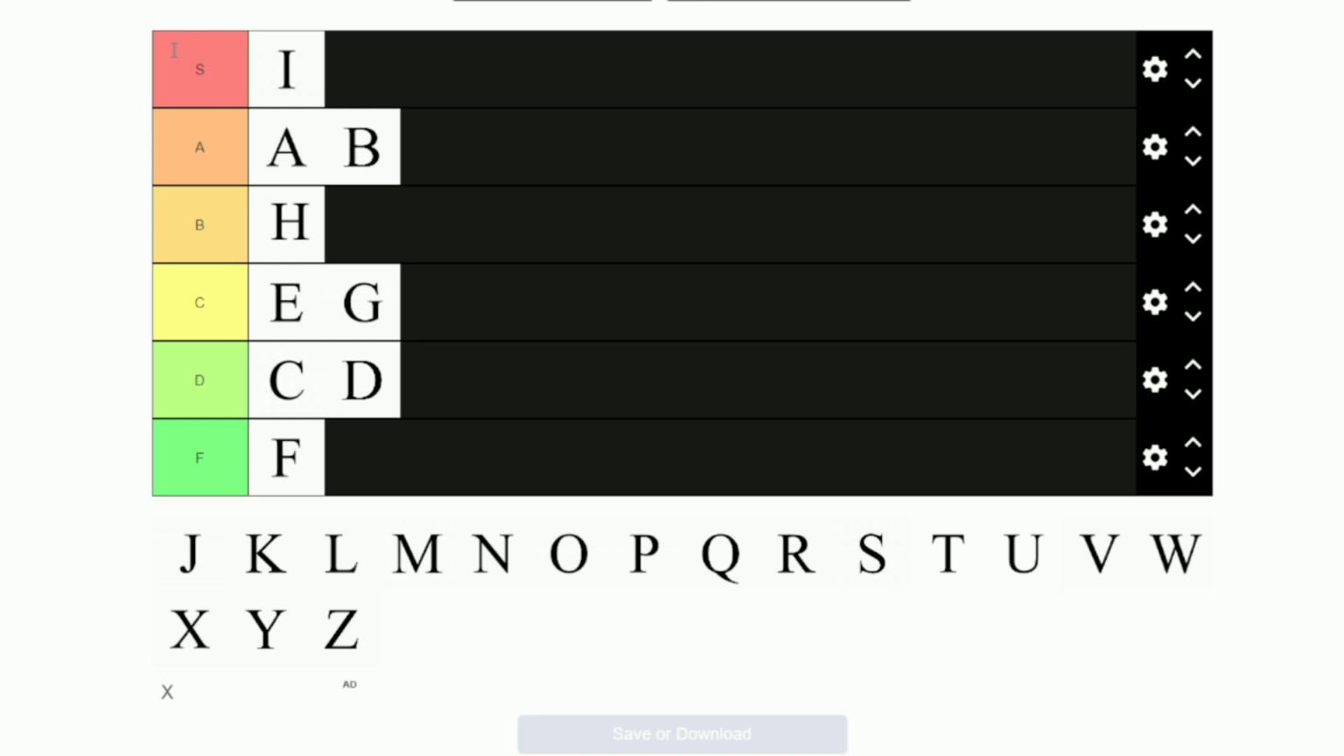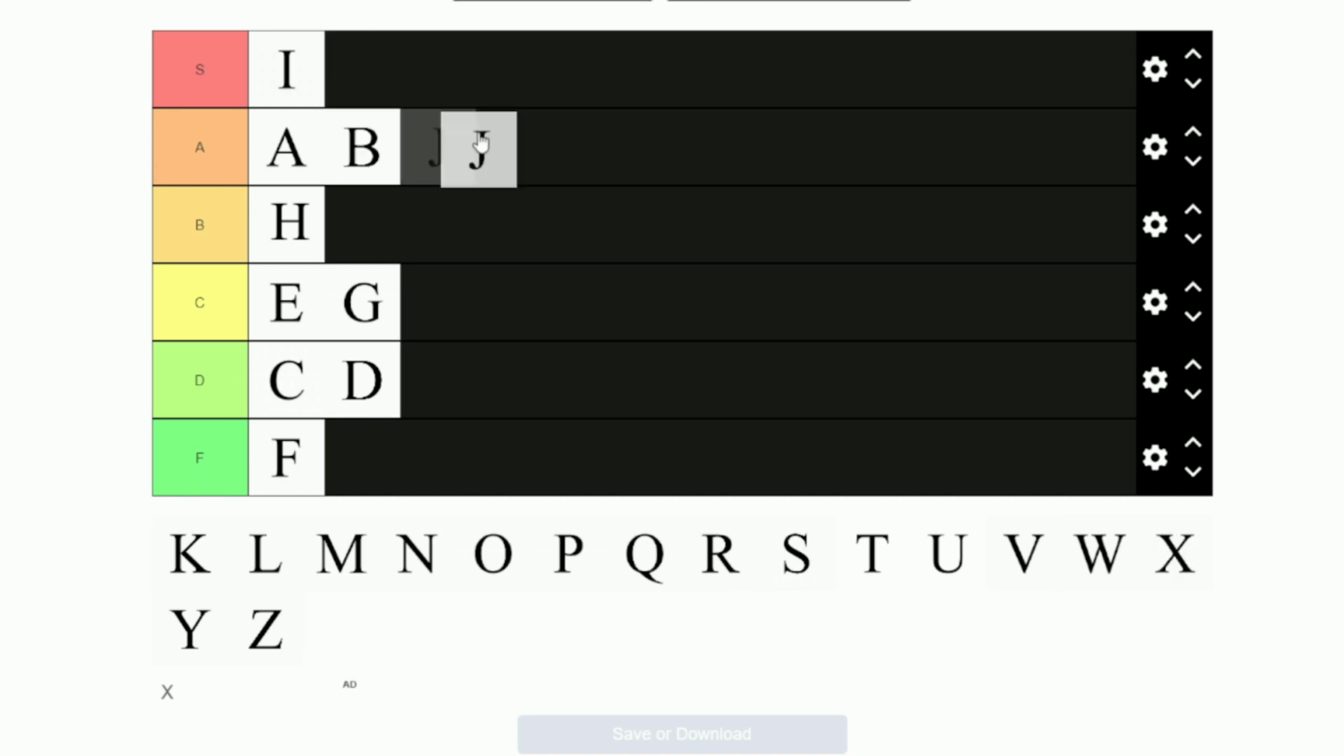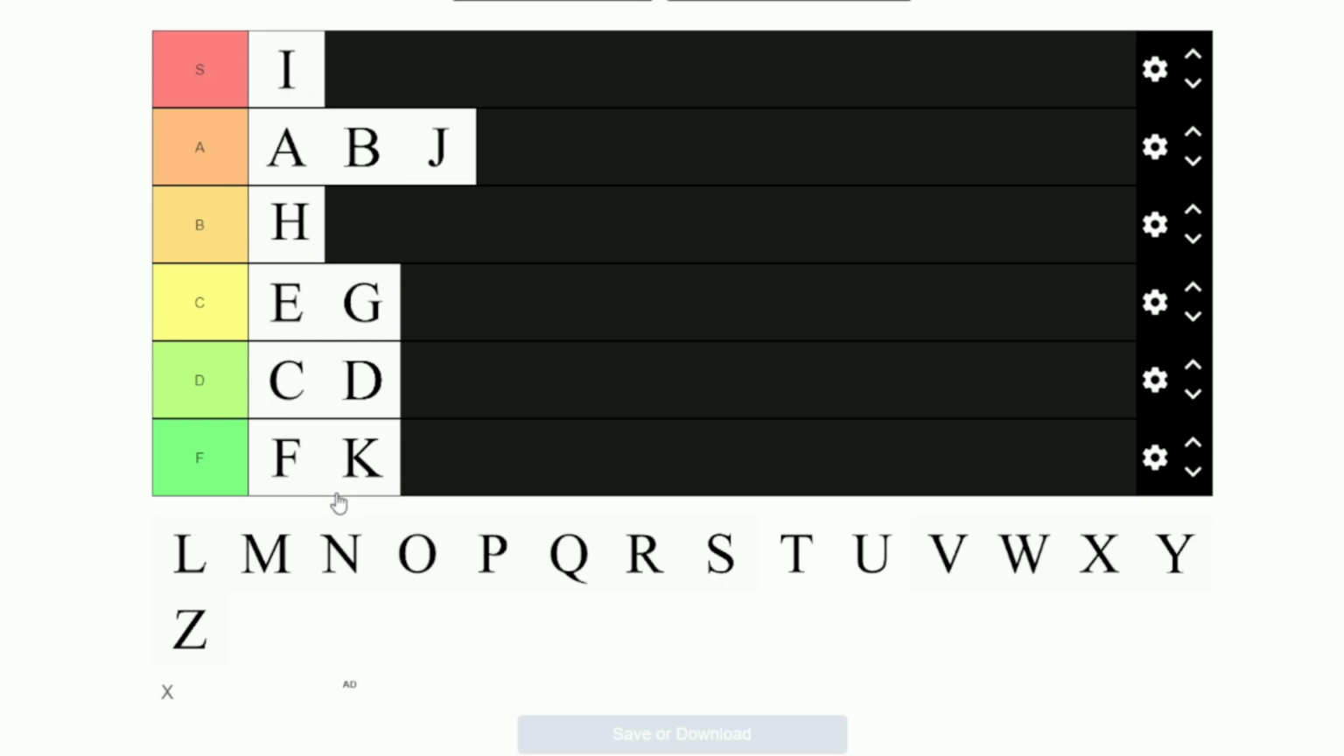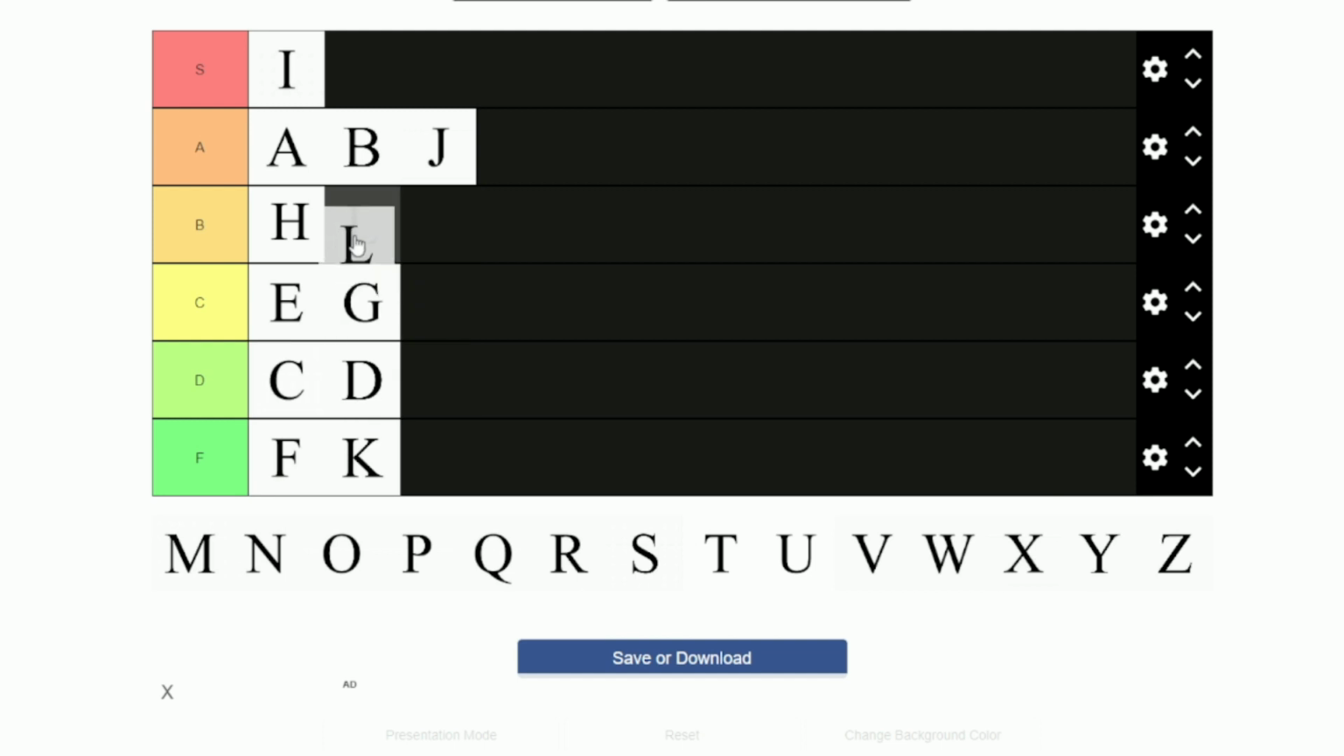J just wants to be I, which to be fair, it's an A tier, but it's not the same. I'm an I kid. K, we all know it's like C, but even worse somehow. L is just an L letter, so D.